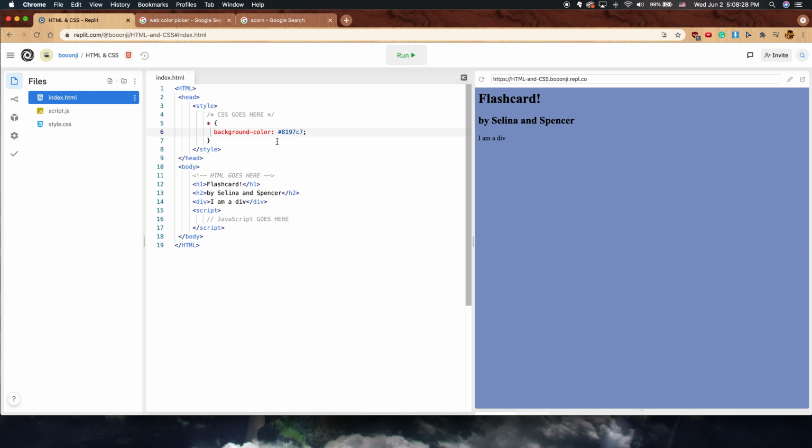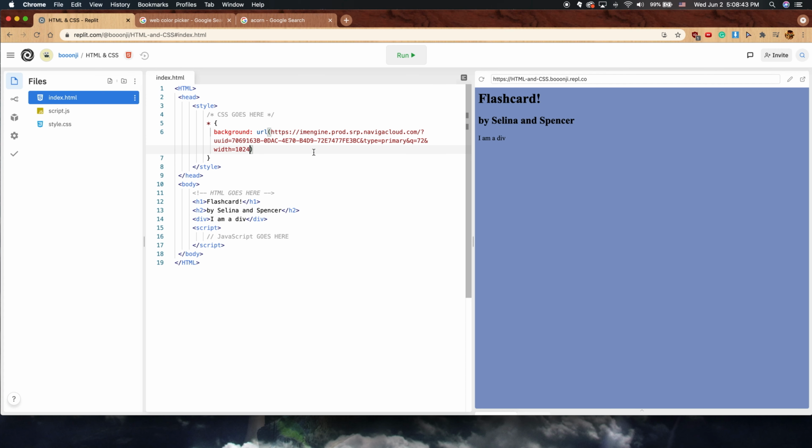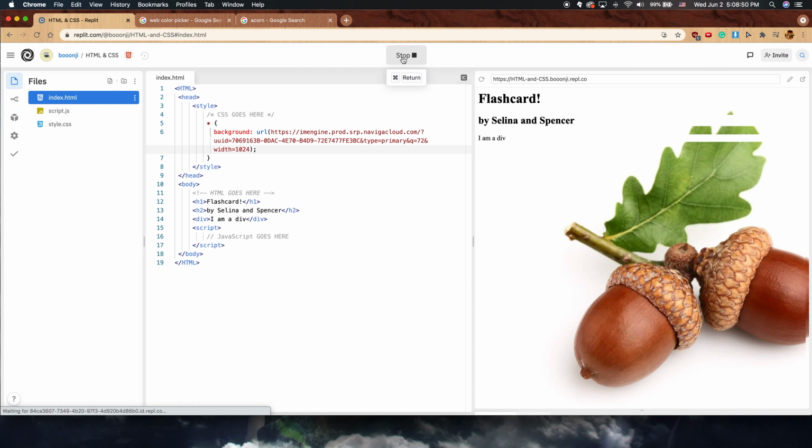And instead of background-color, we can set the background to be background URL, and then paste the image URL that you just copied over here within the URL and the parentheses. So now let's run this, and your background will be the picture of the acorns that you just copied over. Okay, so now we have our background that looks pretty nice.